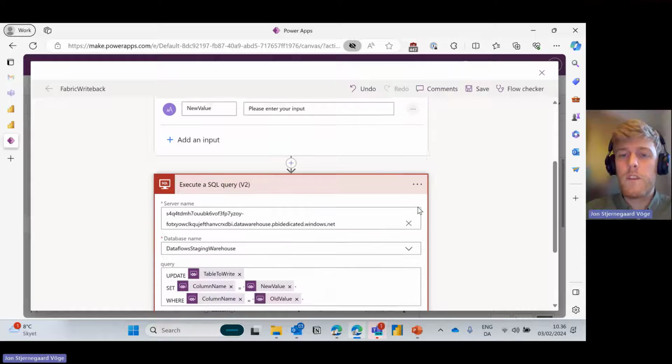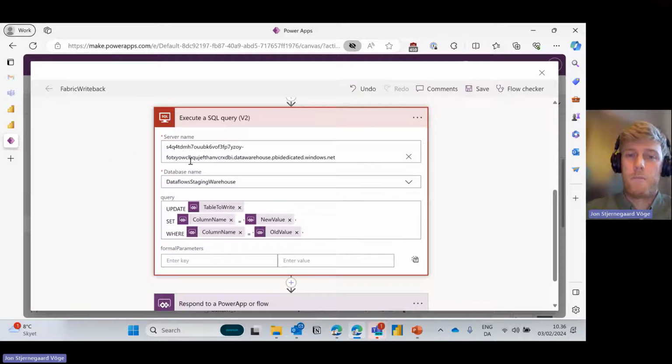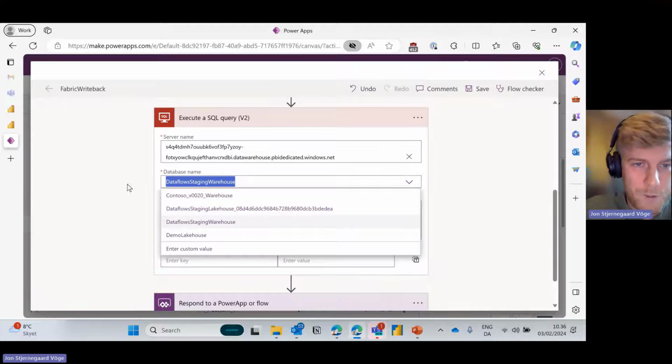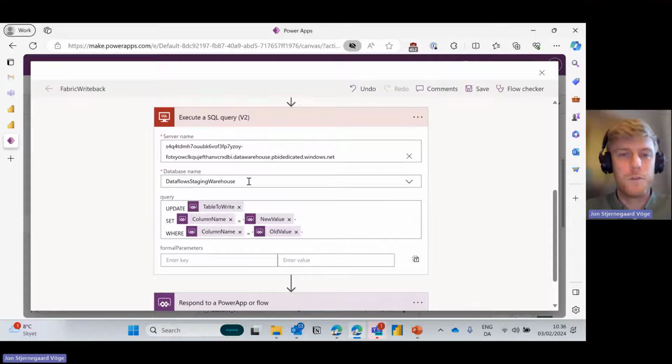And then there is a simple execute a SQL query action in here. I'm providing it with a server name, a database name, and now this demo was built back when I was none the wiser, and I accidentally used the Dataflow staging warehouse as my destination. You probably shouldn't do that. I should probably be using my Cartoso warehouse.